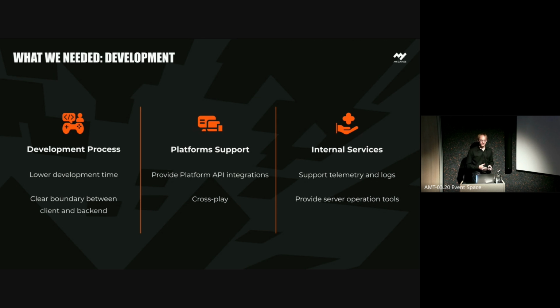And last one is internal services. If you make a live service game, you obviously want to know what happens in your game. Well, I think it's not only about live service games. You always want to know what happens in your game. So you want to support some telemetry data, maybe how your game is alive, or maybe some problems happen and you just don't know it yet because it affects 1% of players and they don't like to complain about it.